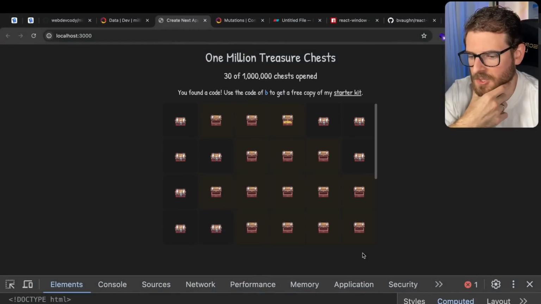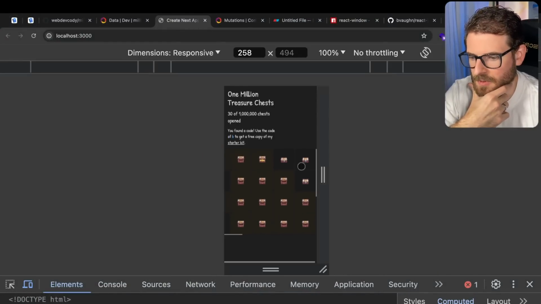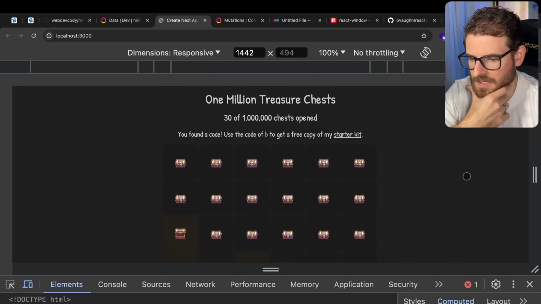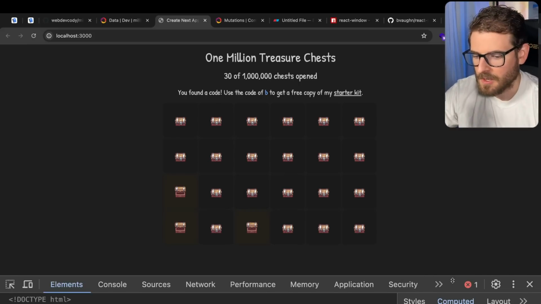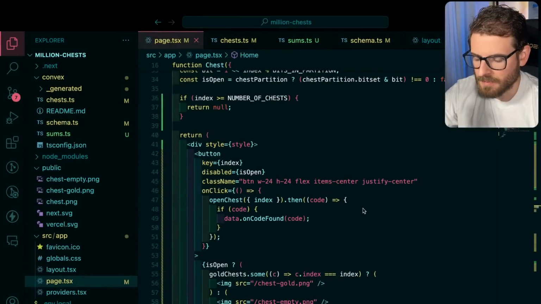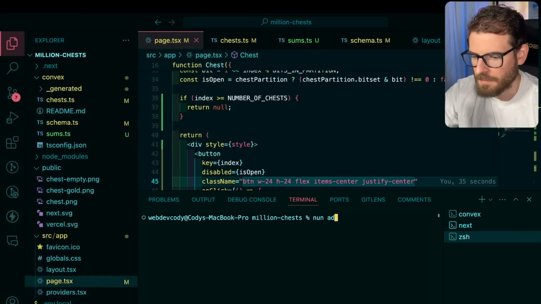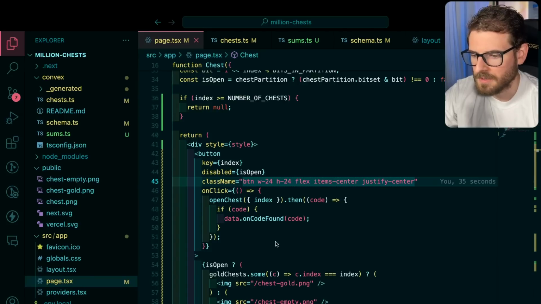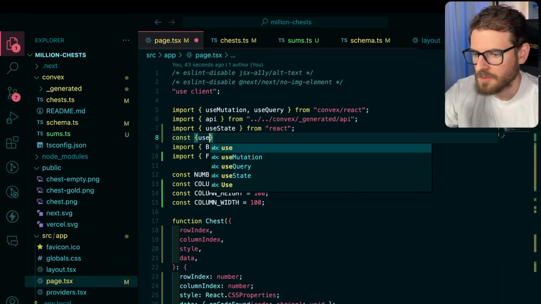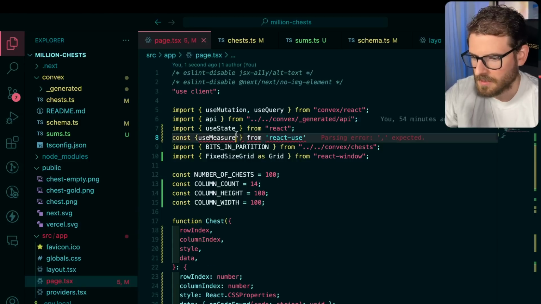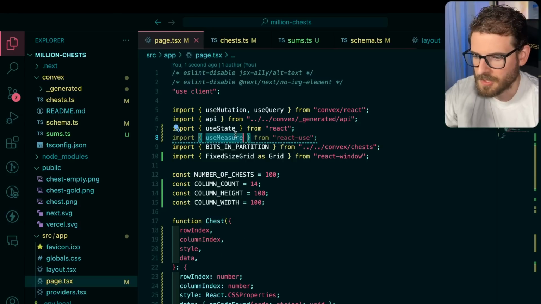So this is cool, but the issue is that based on different sizes of your browser, you don't want all of these things getting smushed over to another scroll bar. It's kind of annoying. And as we expand, it would be nice if these chests would go full screen. So there's another library we can bring in called React Use. So I'm going to go ahead and bun install that as well. So bun add react-use, and then we're going to import it. Let's say const useMeasure from react-use. Oh, sorry, import, not measure.